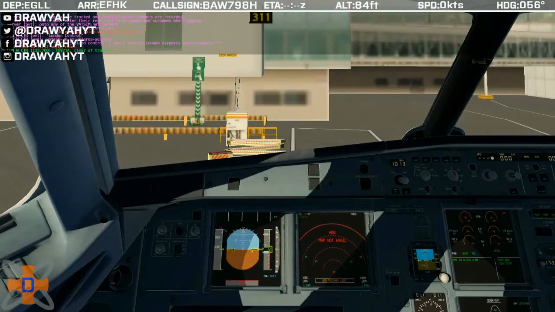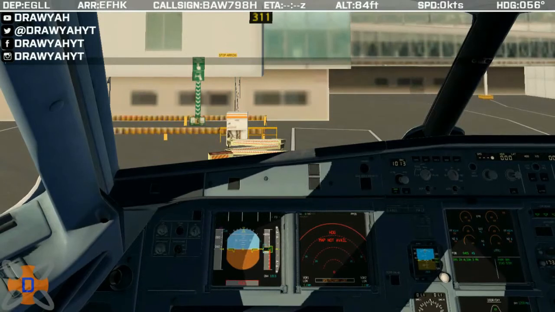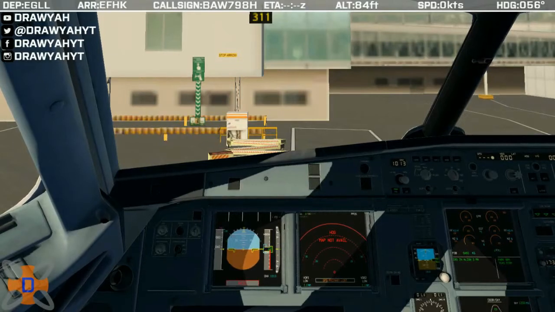So if I now quickly tune to tower and have sorted out. Good evening tower, this is Speedbird 798 Hotel, IFR to Helsinki. Traffic. Ooh gosh. Traffic. Traffic. Let me turn that off quickly.